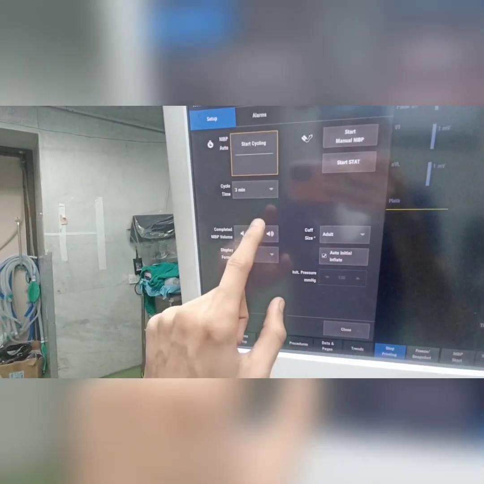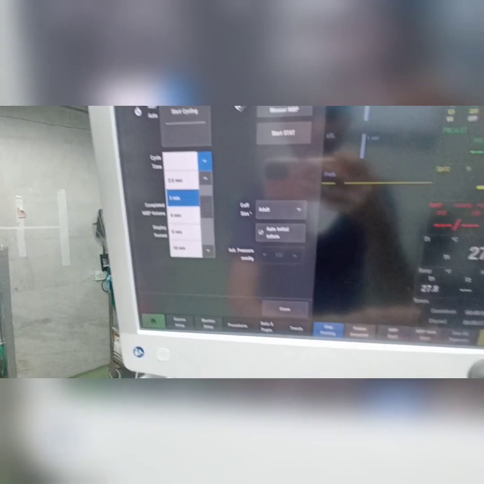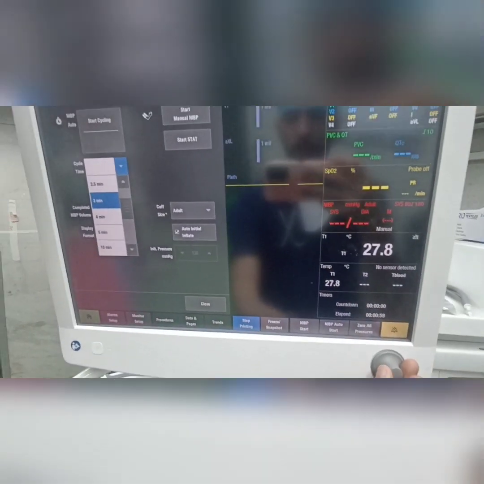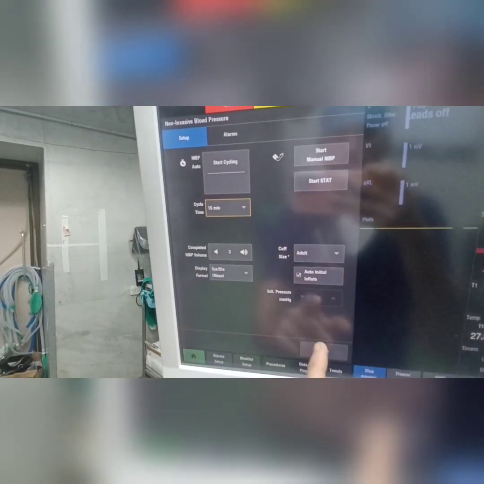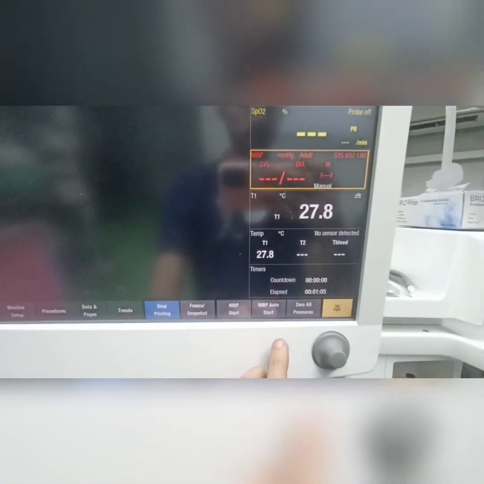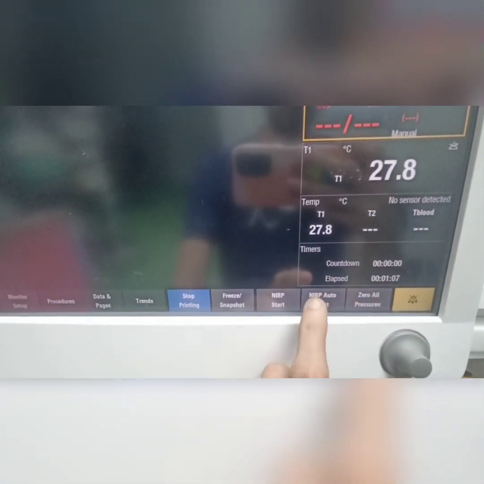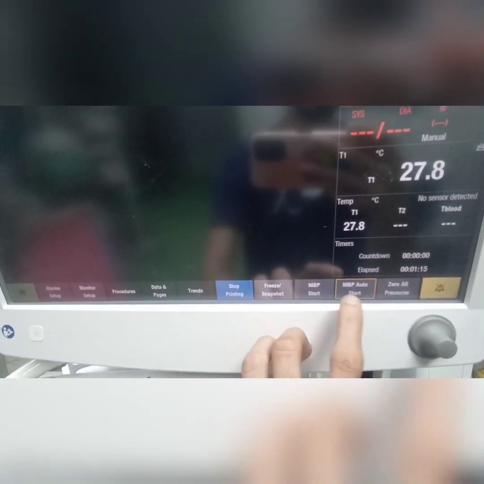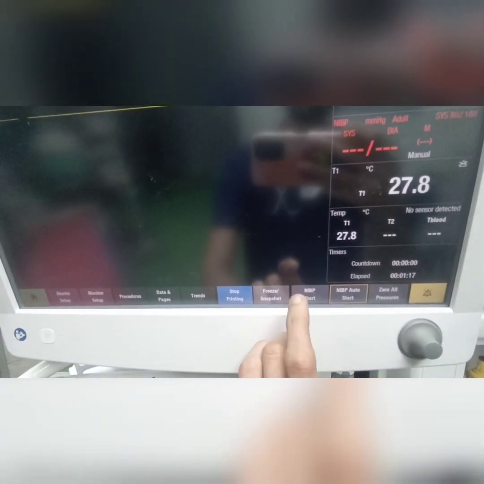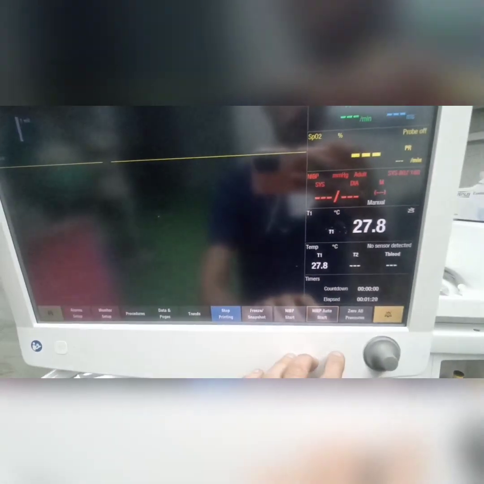In NIBP I want to specifically tell you the cycle can be changed from this side, and this knob can be used to rotate, so you can change the cycle to, like, 15 minutes. Once we have changed it, you can press the NIBP auto start from here, and as soon as you start this, the value will be displayed over here. Or else you can take manual BP recordings from this button. So these are the two basic NIBP buttons which we use frequently.